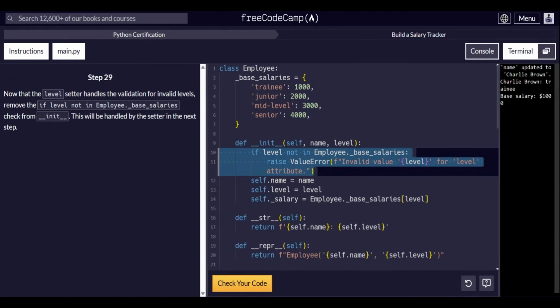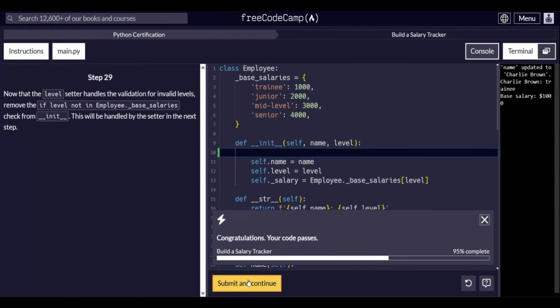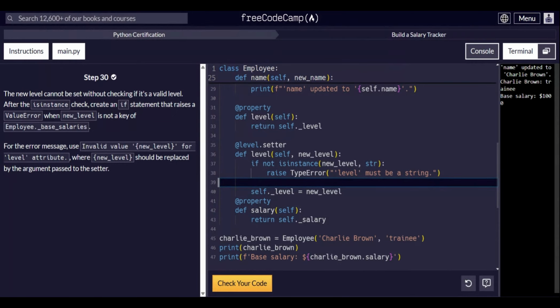Step 29. Delete the last if statement from init method. Step 30. If new level is not in Employee base salaries, raise value error, invalid value, new value for level attribute.